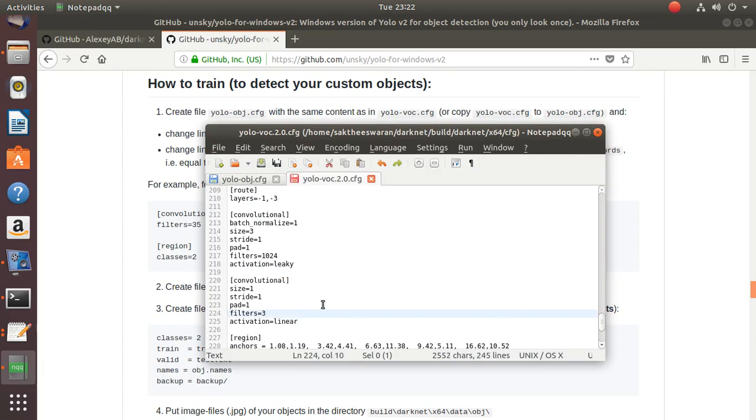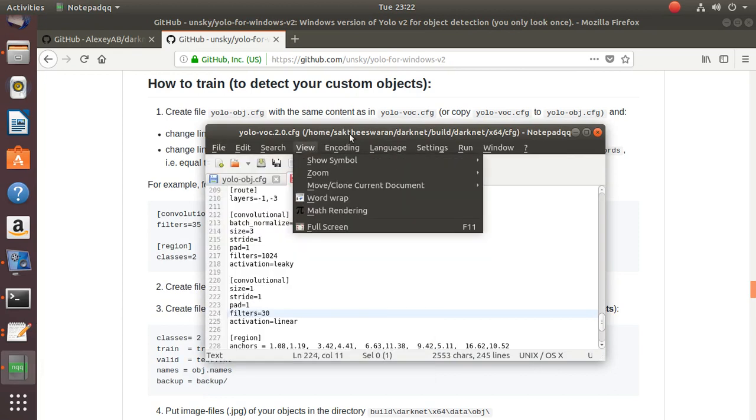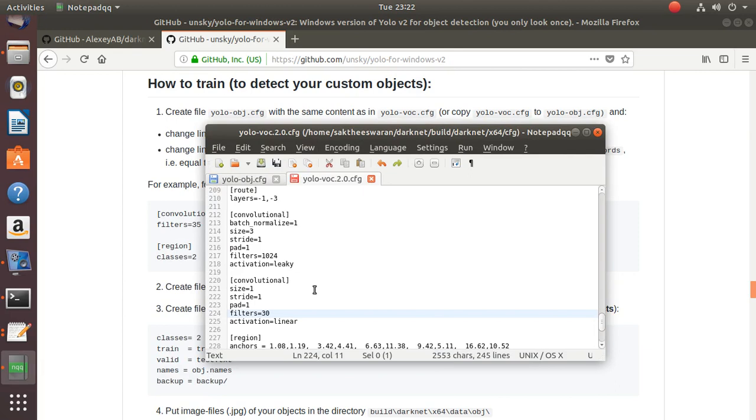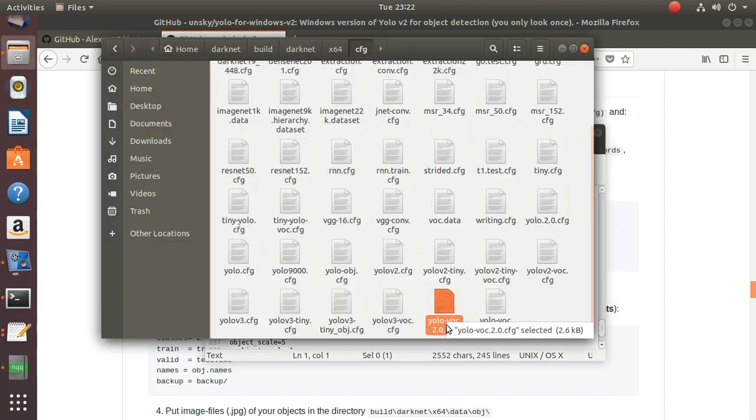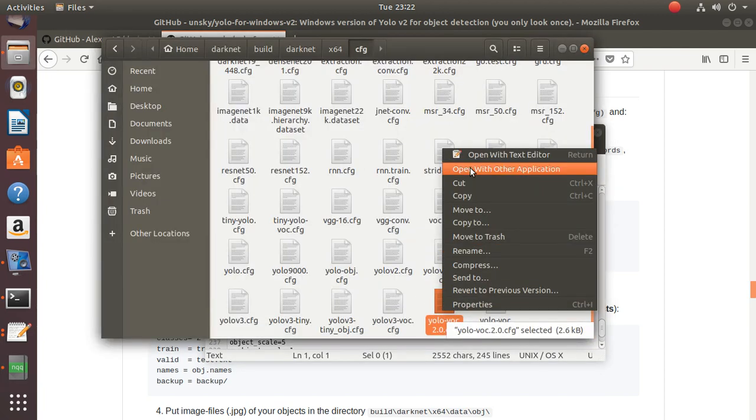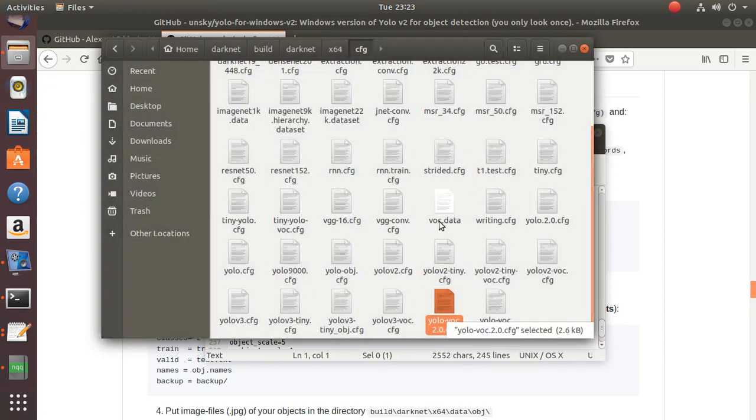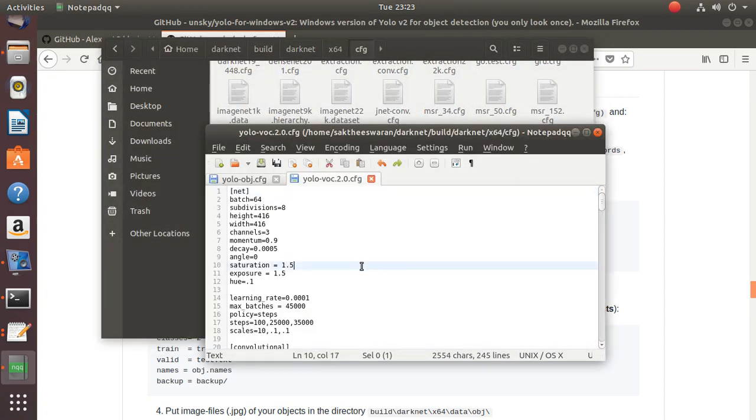Just save it. File. No, you don't need to save it. I'm sorry. I'm going to open it again. Sorry for the delay. So just copy this, Control Z, Control Z, so Control A, Control C.